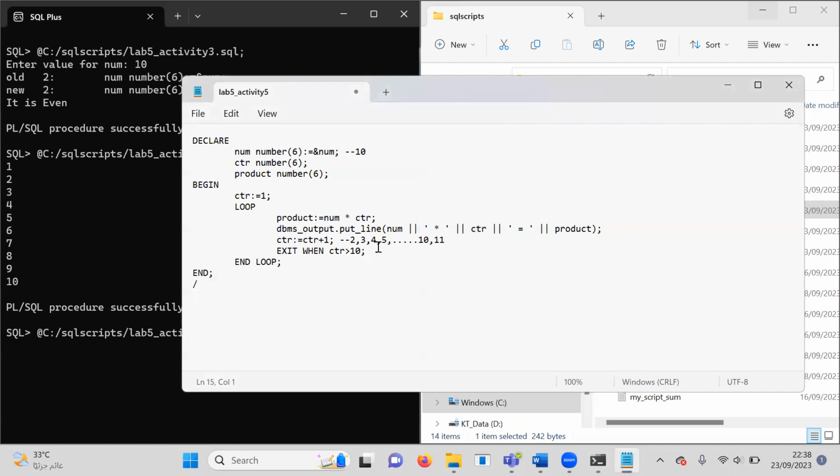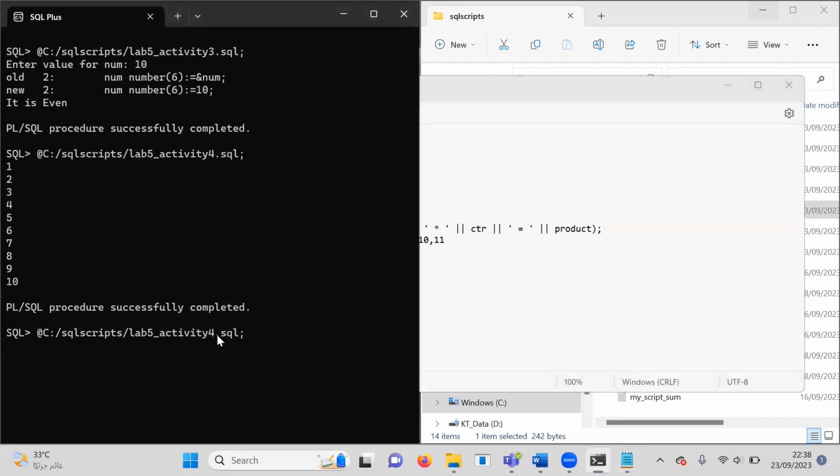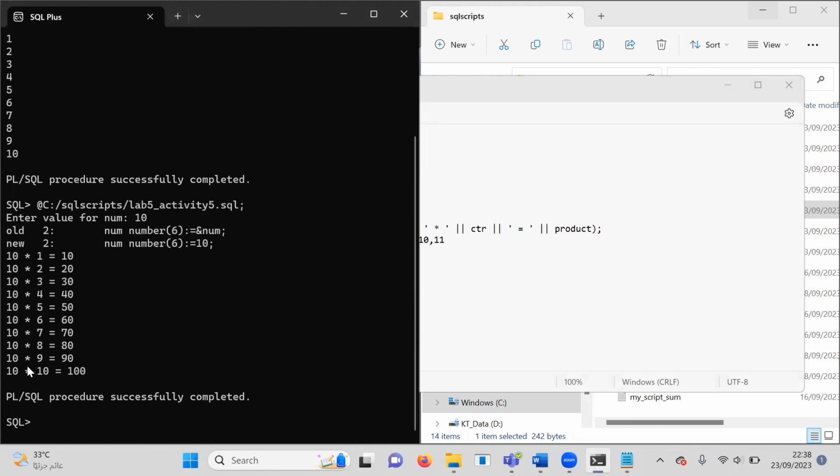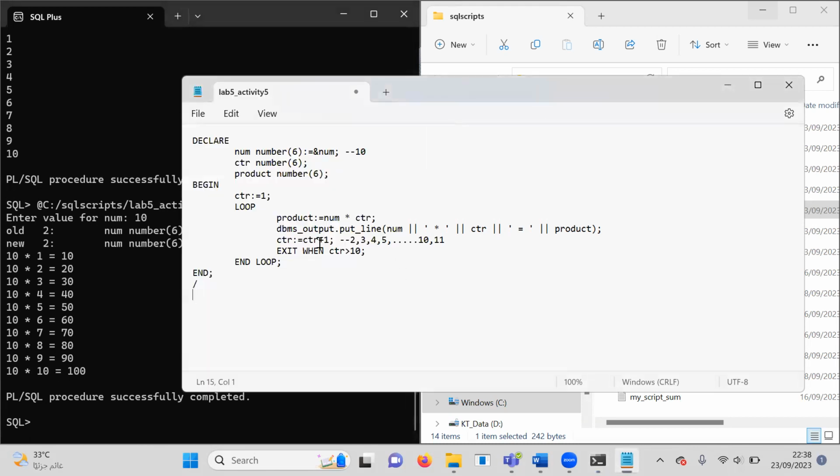Activity 5. Okay. So we come here, 5. Okay. So 10. You see 10 multiplied by 10. Let us make a simple change here. I will just say 11. So what will be the output?